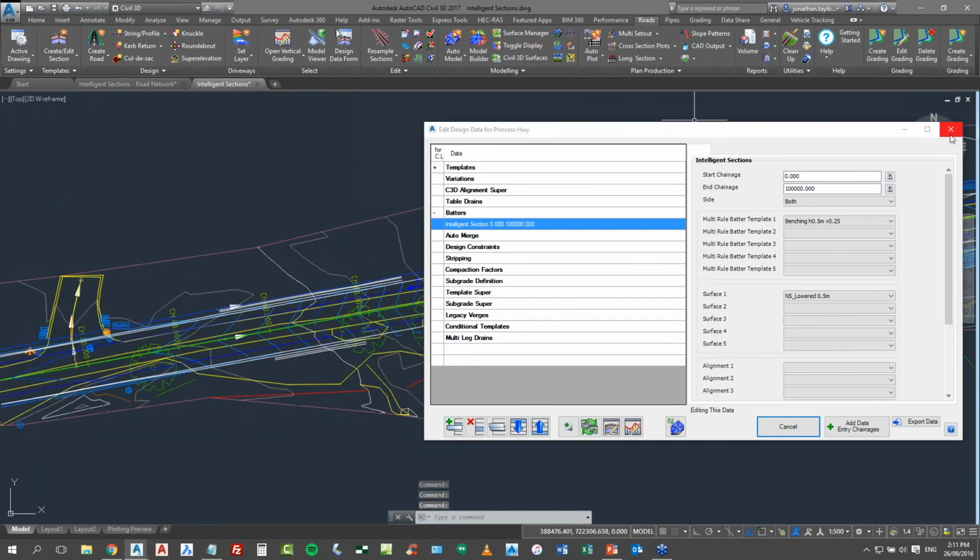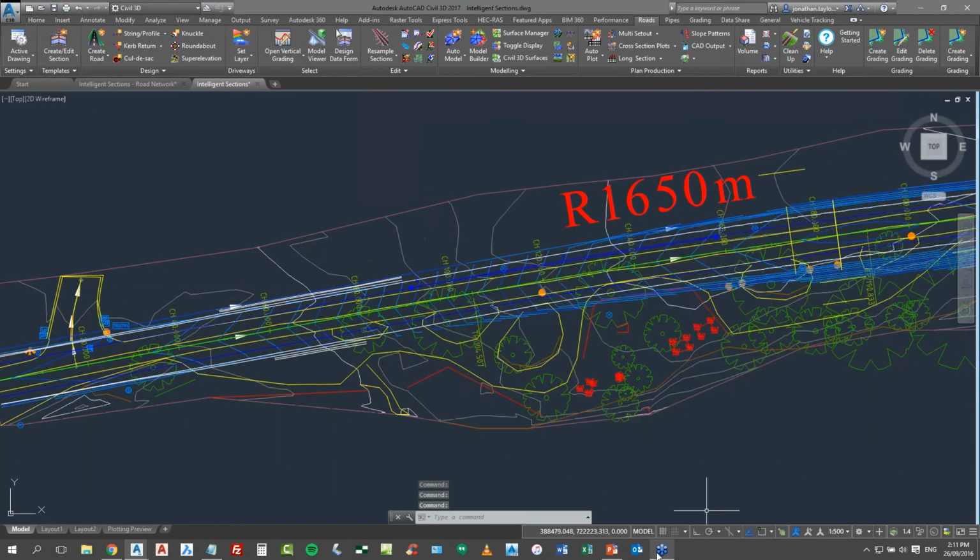Now I appreciate we've overrun on time. That's everything I was going to cover minus 1 or 2 little bits. That's everything I wanted to cover today.